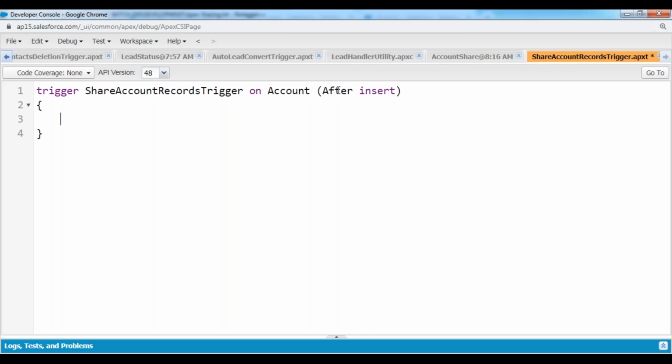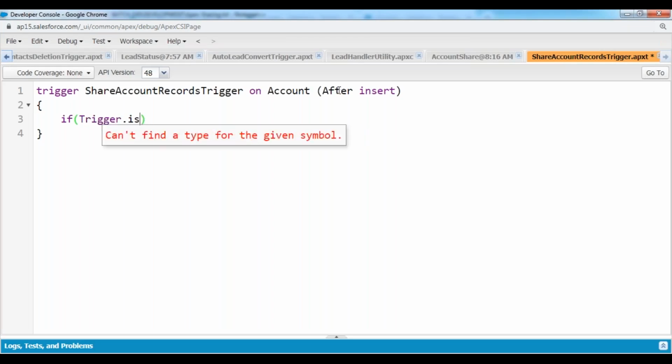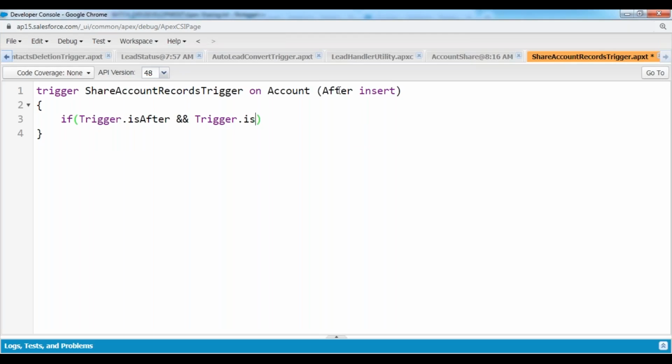Now in this case, what needs to be done? First of all, we have to write the trigger context. If Trigger.isAfter and Trigger.isInsert. That means if it is an after insert. Whatever records you have newly inserted will be available inside the Trigger.new context variable. Inside the Trigger.new context variable, all the newly inserted records will be available.